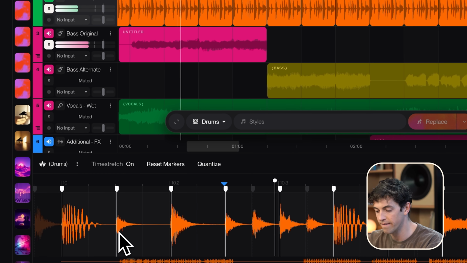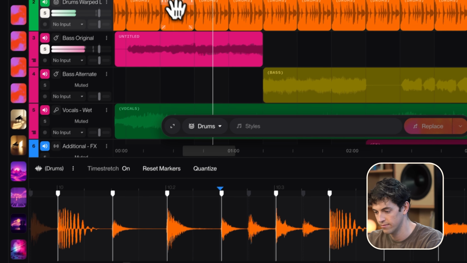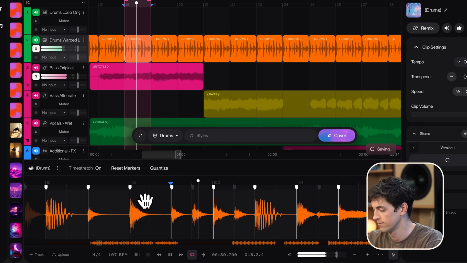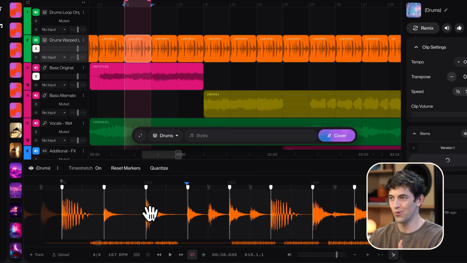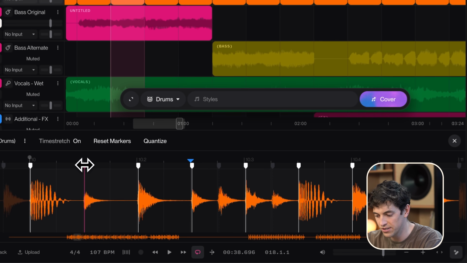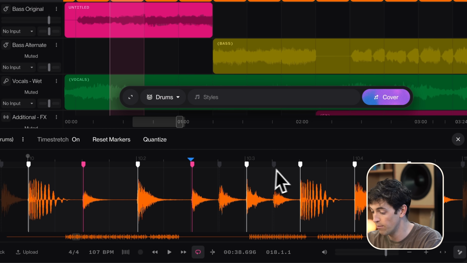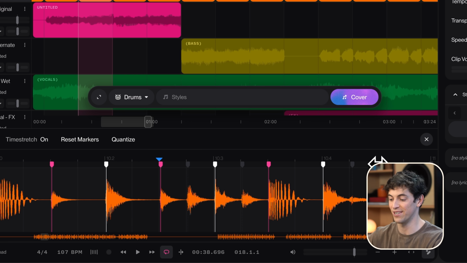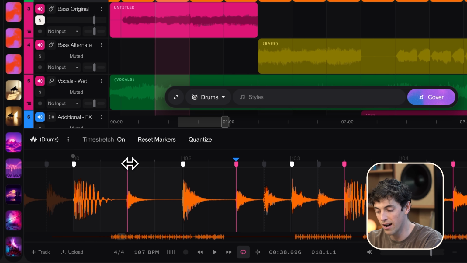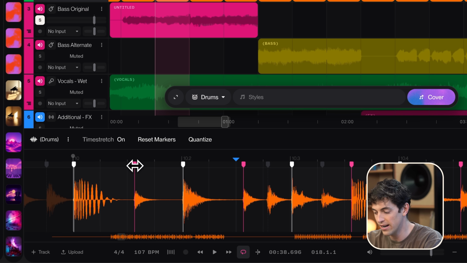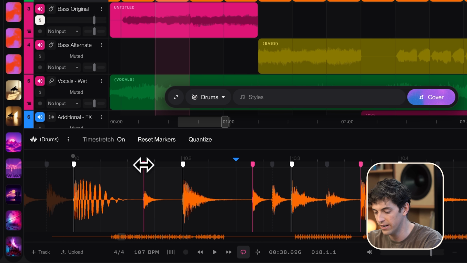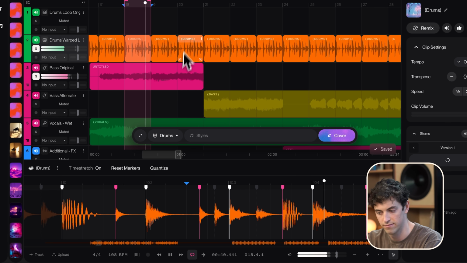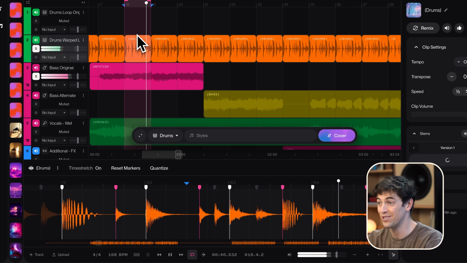So let's listen to this again. And I'm going to loop this just so we can hear this go around. So I want this to swing a little bit. So I'm going to go ahead and select every offbeat warp marker. And I'm holding Command down, by the way, when I click to multi-select here. So now I have all of these offbeats selected. And now I can drag these off the grid and drop them somewhere else to get a different feel. So let's leave them here and see what happens. Immediately, that's a totally different sound.